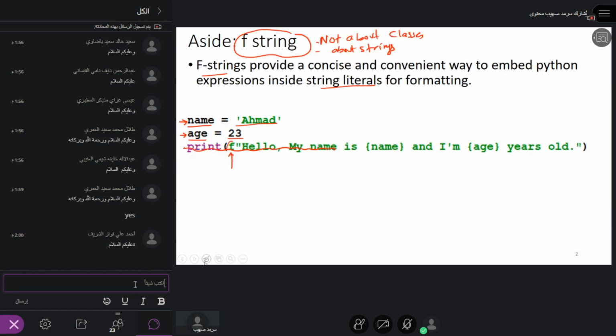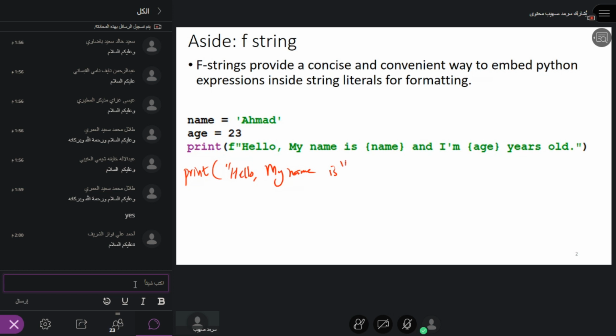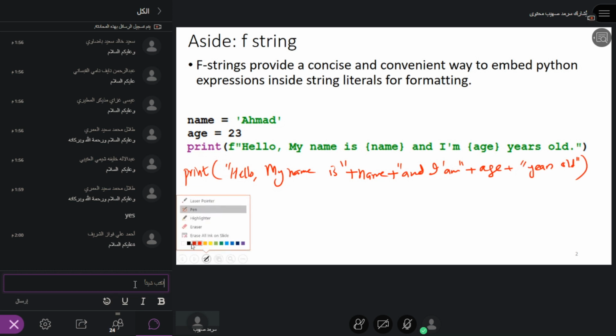The old way to concatenate was this: print "hello, my name is", then we close it here, and then we say plus name, then plus "and I am", and then plus age plus "years old". So that was the old way of doing string concatenation. We used to have this plus symbol.